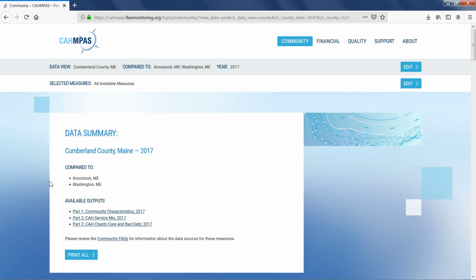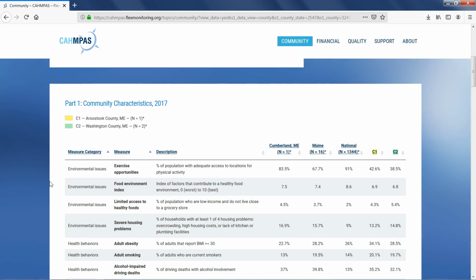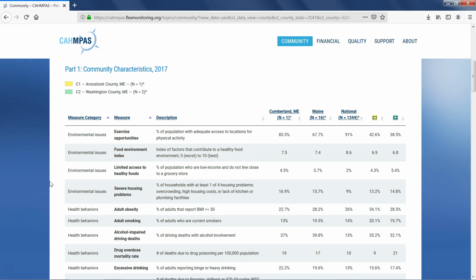The Data View bar at the top now includes the comparison counties, as does the data summary. The output tables look similar to the tables where just one county was selected, but now there are additional columns that contain data for the comparison counties.